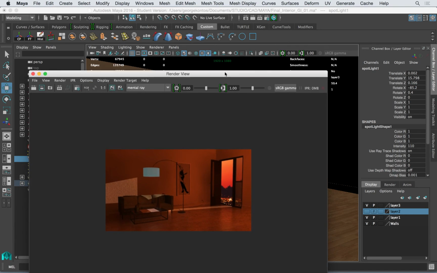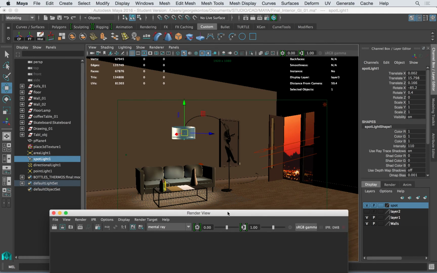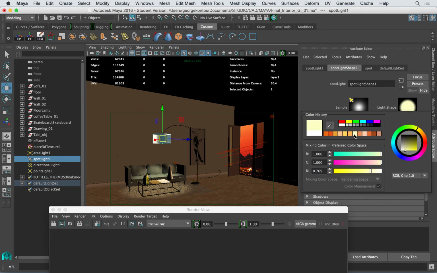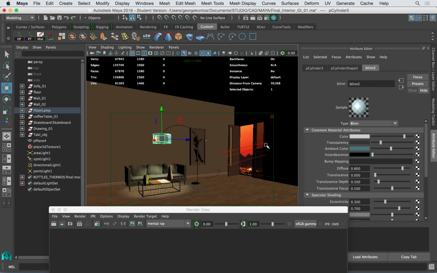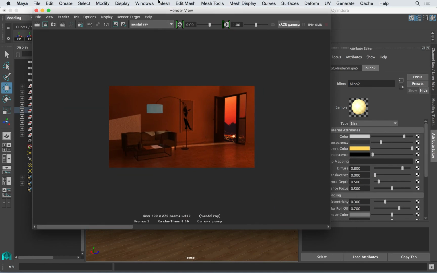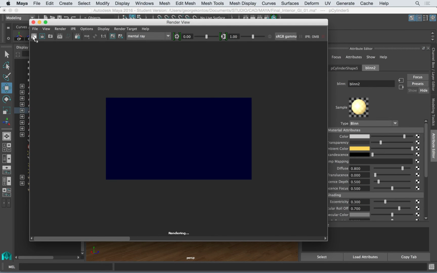Here it is. So layer 3 was the spotlight. I'm gonna just make sure of the spotlight. I'm also gonna tint it yellow, and I'm also gonna make this light shade. I'm going to tint it yellow too. So let's see what we have here, and if we need to increase the intensity of the directional light.